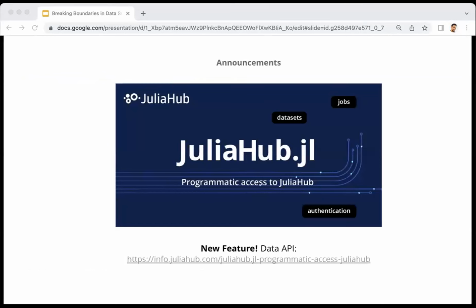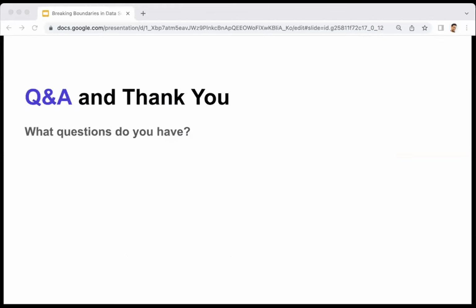Last thing, we do have a new blog out about the JuliaHub.jl client. This is our first public exposure of how these programmatic access and APIs work. There is a beautiful explanation in there about the data sets, so please check out that blog. And with that, I'm just going to wrap up and see if there are any questions.